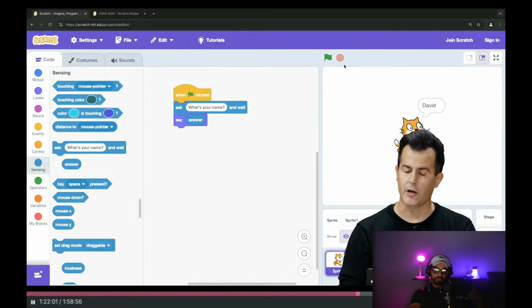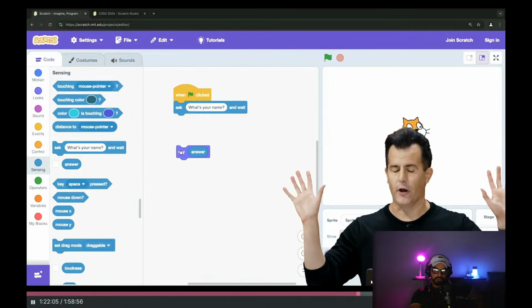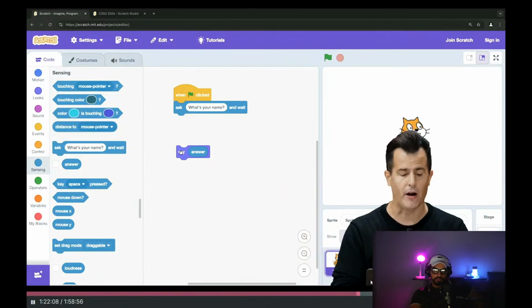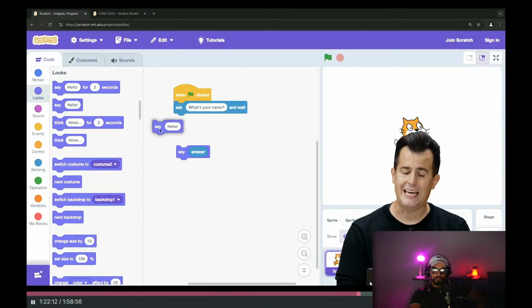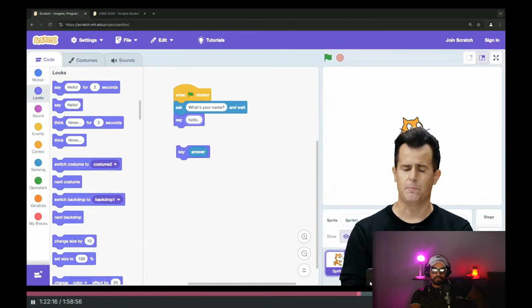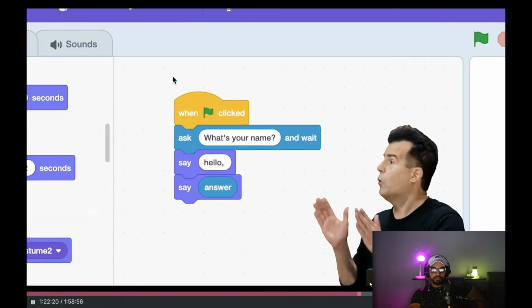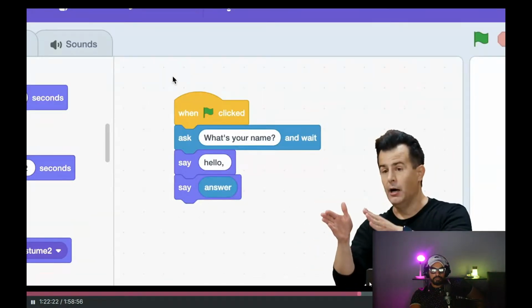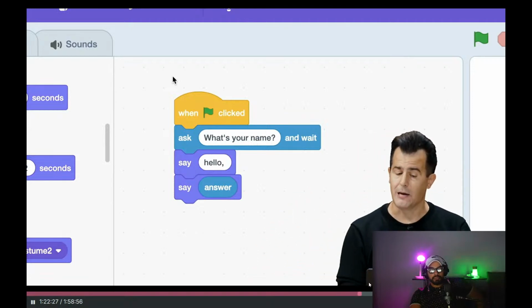Let me stop with the red stop sign. Let me just separate these temporarily, and I can leave it in the middle there, but they have no logical connection temporarily. Let me go back up to looks. Let me grab a say block, a second one, and let me go ahead and say, just to be grammatical, hello, comma, space, and then I'll reconnect this here. So at the moment, it looks like what I want. I want a hello, comma, and then the return value printed out based on whatever the human typed in.